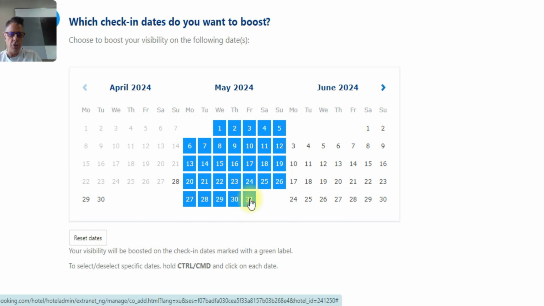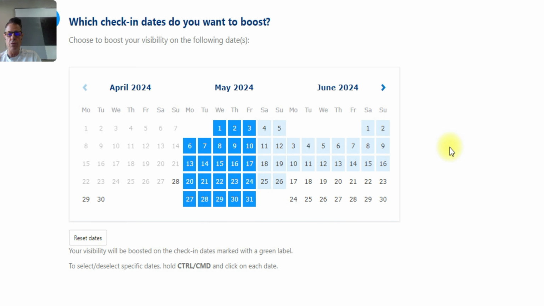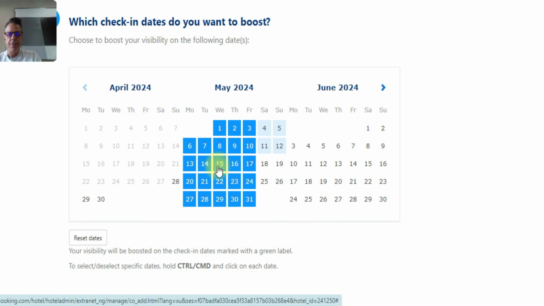Now, if you want to black out your weekends, if you don't want to offer this Visibility Booster on your weekends, you can go through here with the Control key and click on each one of those weekend dates. And you won't be running this Visibility Booster on the weekends. It'll just be during the week, Sunday through Thursday. And you can even cut out certain days of the week if you have a busy day coming up that you don't want to offer that extra commission on. You can do that as well.